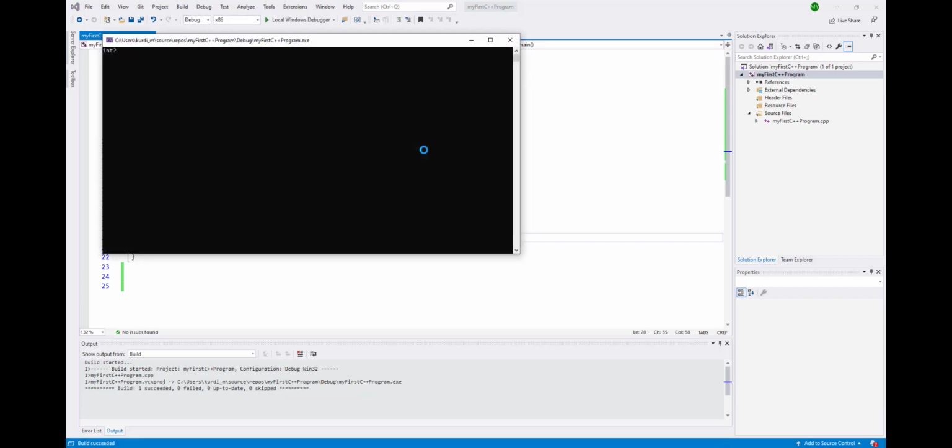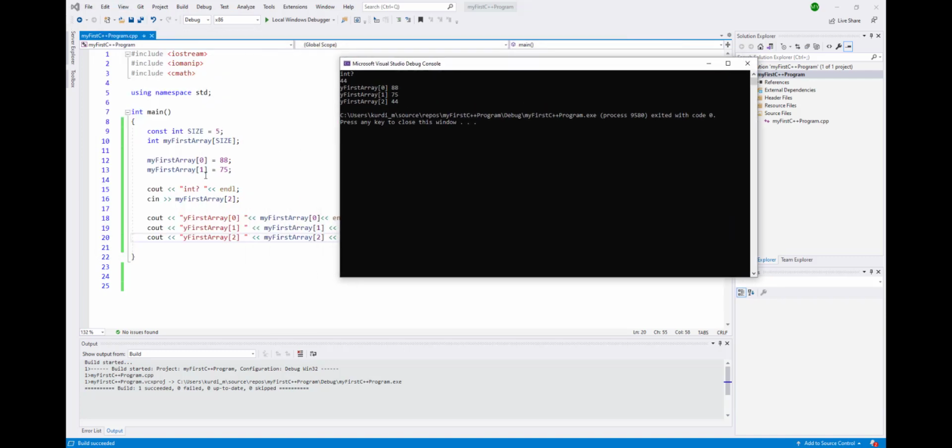okay, so I will give the third variable. So here the value of 44, I got 88 in 0, 75 in 1, 44 in 2, and the job is done.